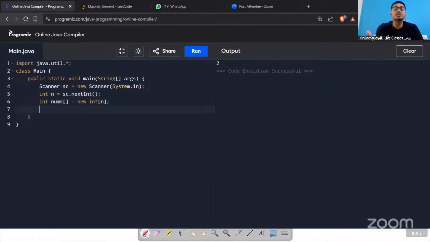Now I have to ask the user, please give me the elements of the array. So how can I take the elements? Suppose I have created an array of size 5. So 5 times I have to ask the user. So I have to do a repetitive task, asking from the user. So definitely we have to use a for loop, because we are doing the same thing again and again. So I am writing for int i = 0, i < n, i++.